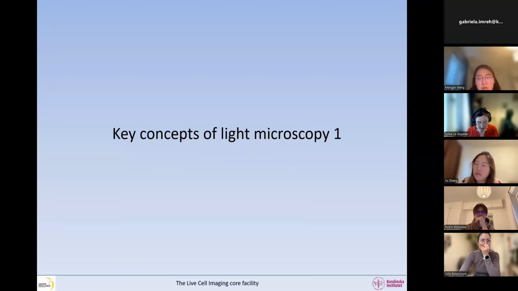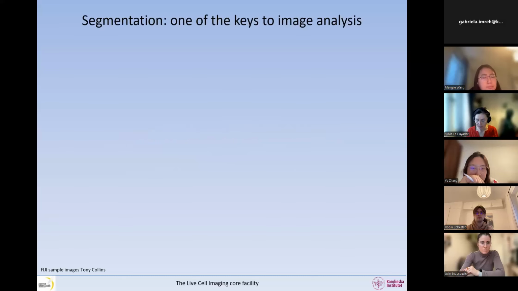So first, I would like to share with you some key concepts of light microscopy. And I will also repeat these at the end of the course because I think these are important concepts. So the first one is segmentation.